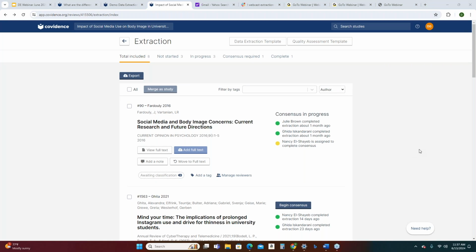Okay. Here you will see the PDF. You'll see the studies on the left and the extraction status here on the right. Here you can see the reviewers and the last date that they've extracted the data. So it keeps you up to date with what's taking place within your review. Now you can also go to these tabs and it gives you an idea of where you are in extraction status. Right now, there's a total of 8 studies that have been included here. 3 haven't been started, 3 are in progress. One is requiring consensus, and the other one is complete.